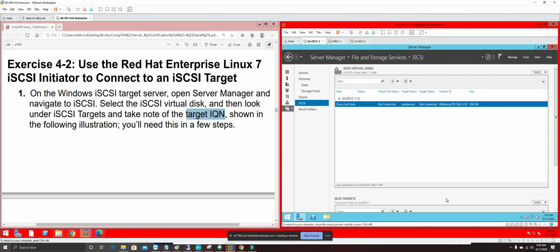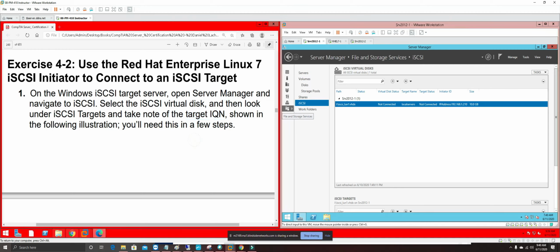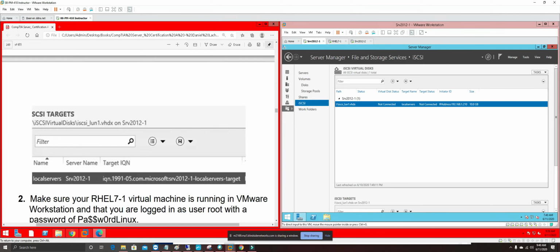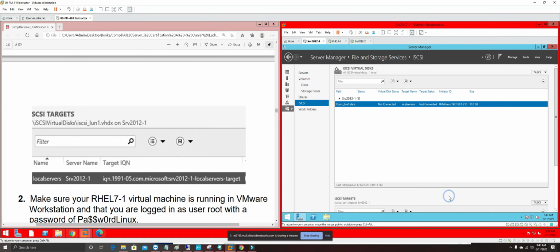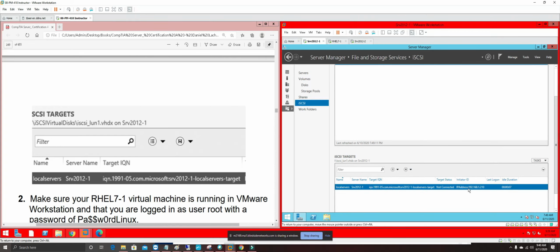I'm gonna hit close. So I'm already in iSCSI because that's where we left off. So select iSCSI virtual disk. It's actually already selected right there. Shown in the following illustration. So let's go look at this picture it's talking about here. There we go. We've got to scroll this down. There we go. That's what we're talking about right here.